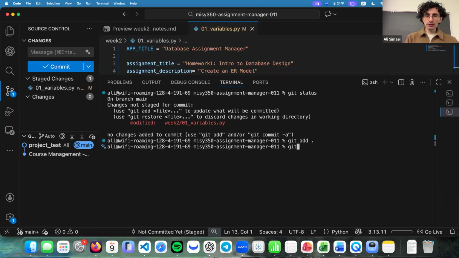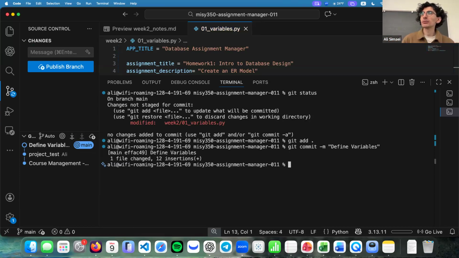Then we add the commit note, commit, and this is define variables, right? Define variables. So stage it, commit it, it's committed locally, right? And then if you go to your version control, you will see basically a step by step. Every time you commit it, you can see it in the same order.